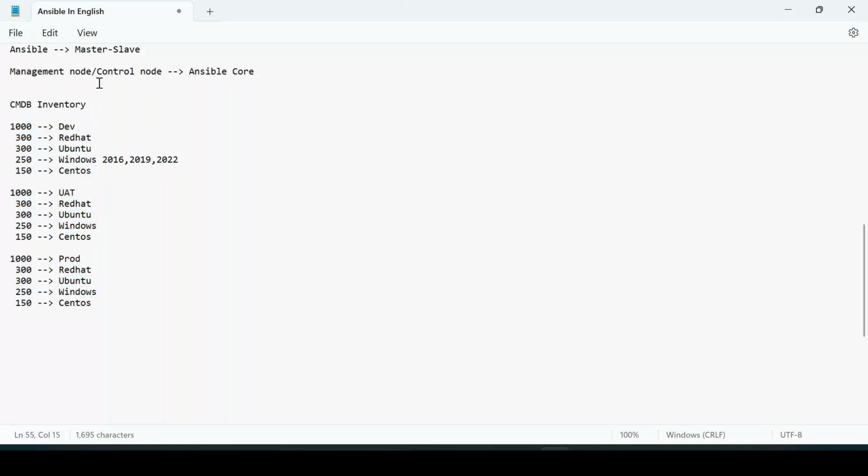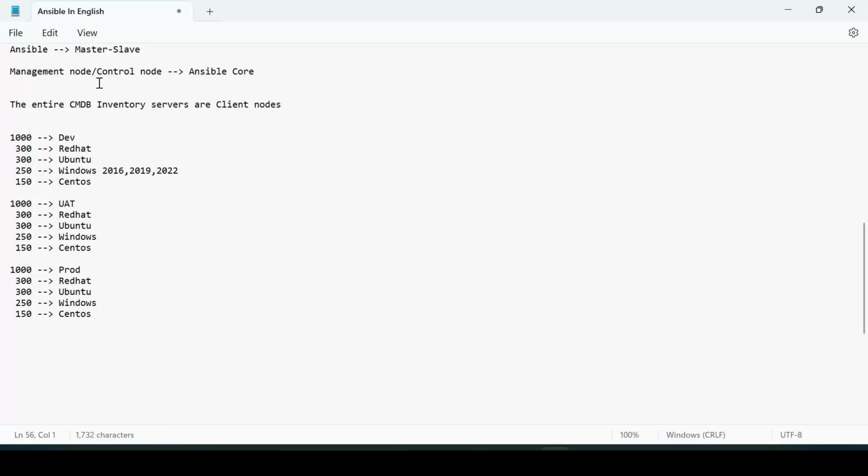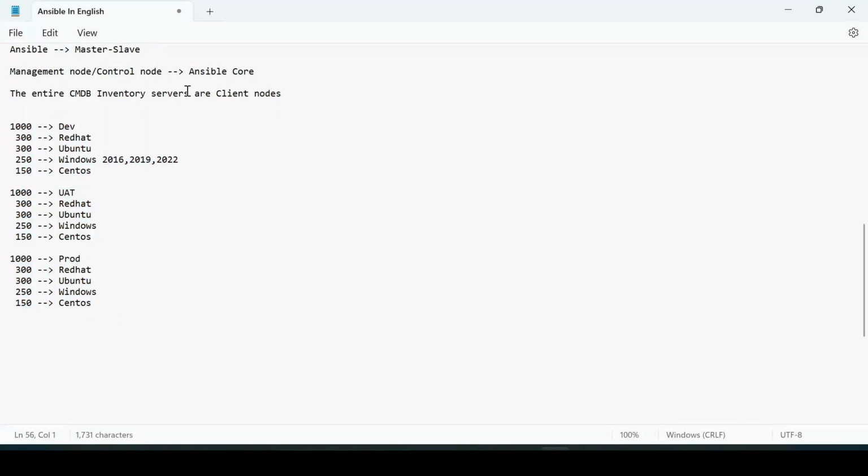The entire CMDB inventory servers are client nodes. So from the control node, you have to control all your client nodes. This is clear? Yes.